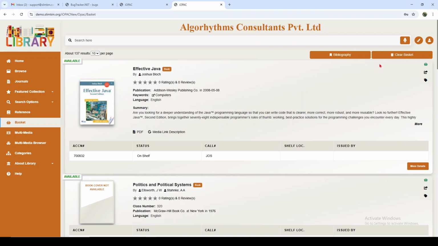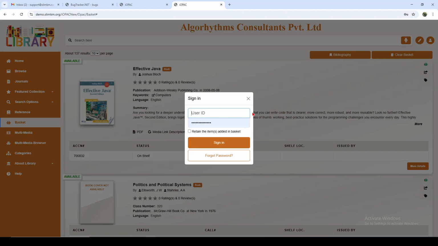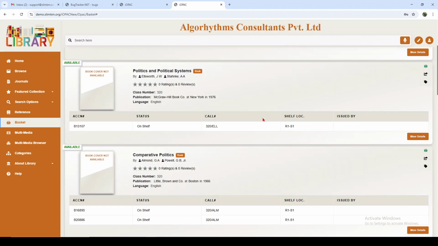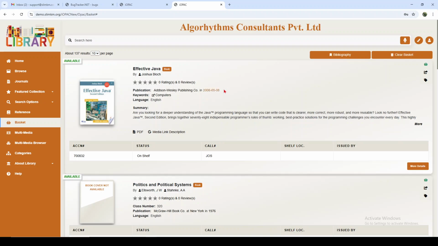If you're not logged into iOPAC and add a book to your basket, but want to keep it for future reference, simply log in and check the box that says, Retain the items added in basket while logging in. This ensures the book remains in your basket. If you are already logged into iOPAC, any items you add to your basket will be saved automatically for future reference. And that's all about the basket menu.